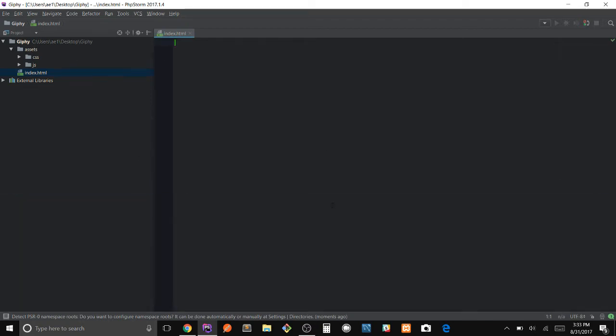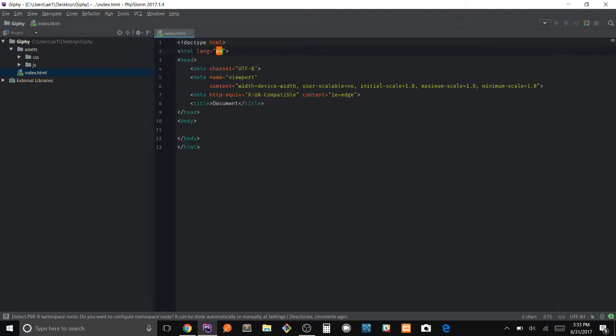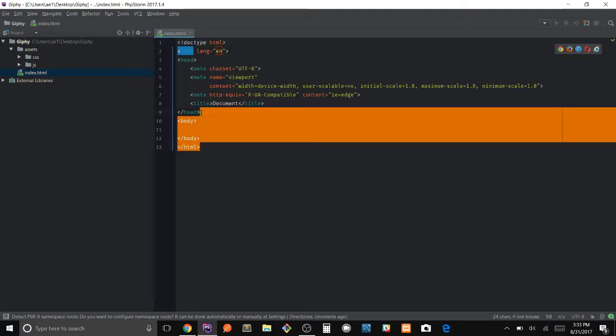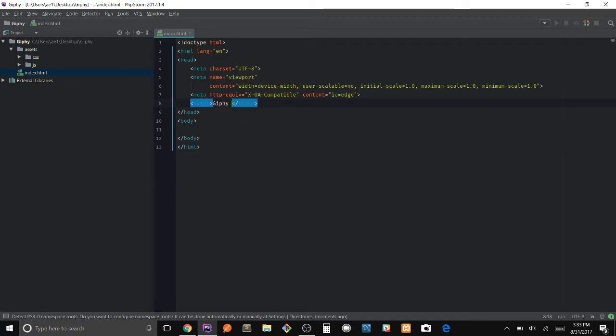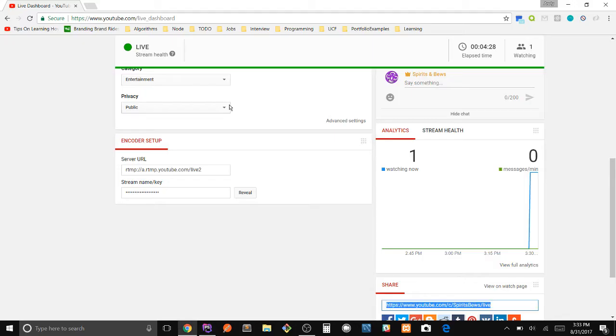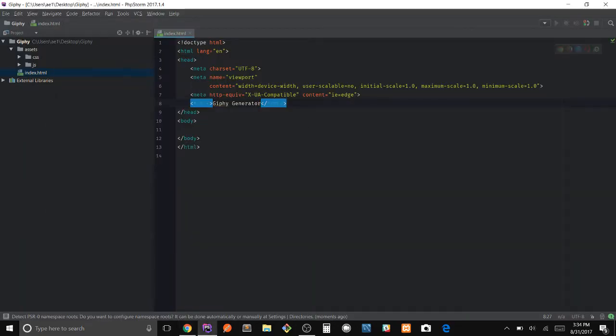Okay, awesome. Let's go ahead and start our HTML. I'm using Emmet right now. With Emmet, I'm able to do some shortcuts. So I can do exclamation mark and tab, and it will bring me all my little boilerplate code for my HTML file. And I'm going to call this one Giphy generator.